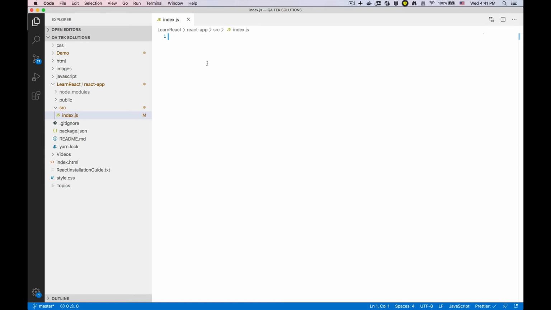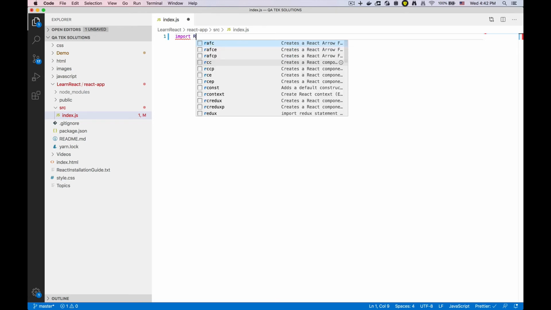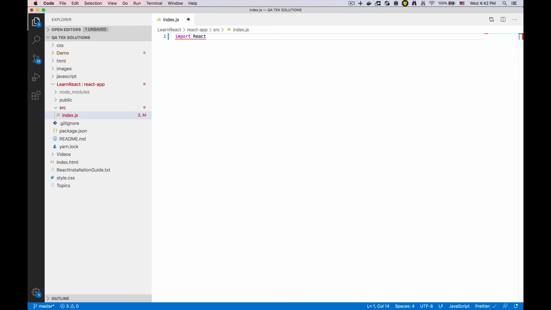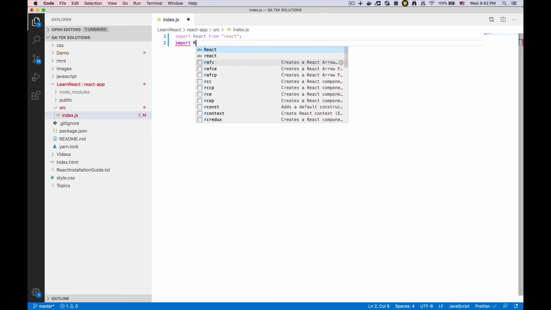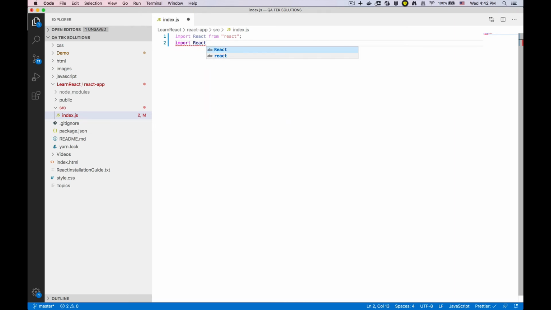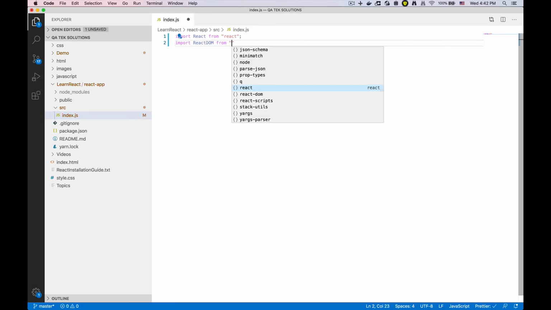All right, so first things first, I'm gonna import the packages that I'm gonna use in my code. So import React from 'react', ended by semicolon. Then I'm gonna need another package called ReactDOM from 'react-dom' package.